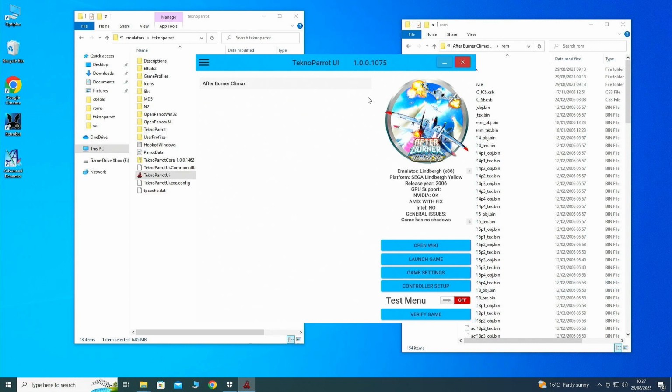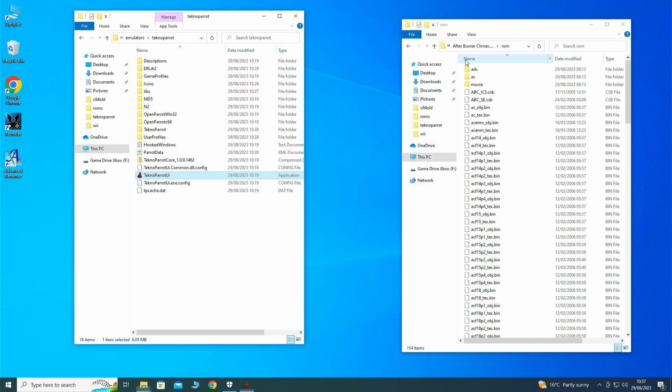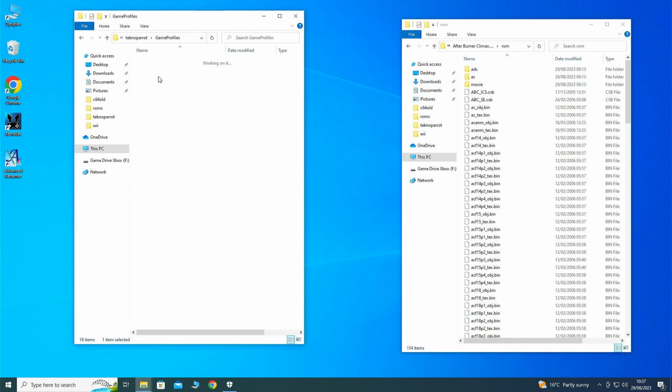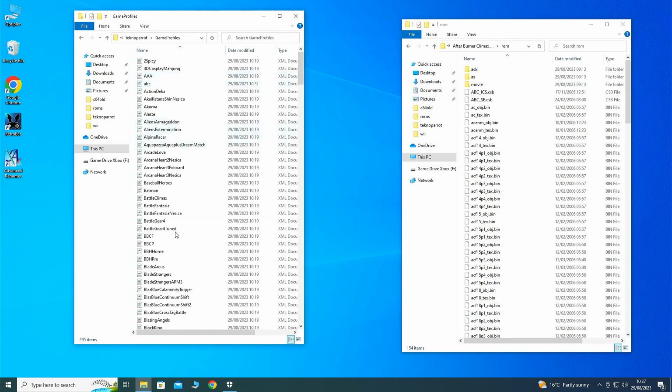So now another thing to mention, while you've got your TeknoParrot folder open, you'll see this folder here that's called Game Profiles. Basically this isn't the games that you've got, this is a list of every single game that TeknoParrot supports, and it's also telling you what it's looking for and also the main thing, where it's looking for it.